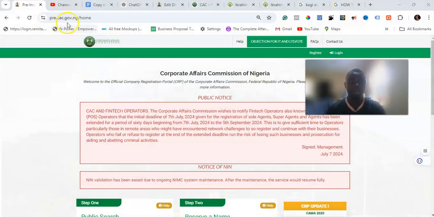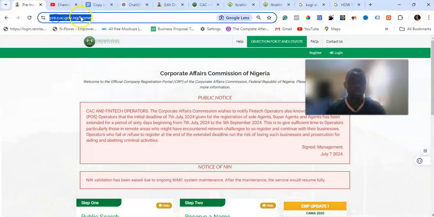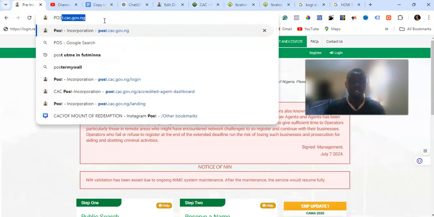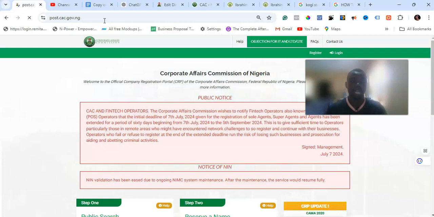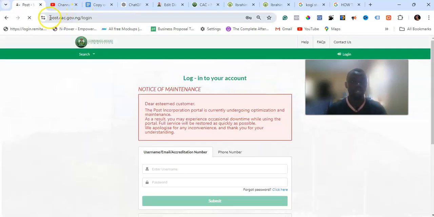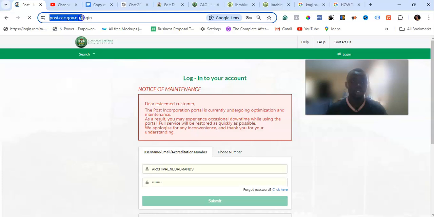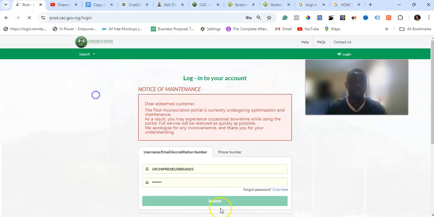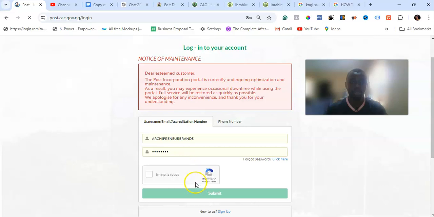Now, this is my portal, and this is the pre-incorporation portal. But to carry out annual return filing, you don't use the pre-incorporation portal, you use the post-incorporation portal. And the post-incorporation portal, you can get access to it using post.cac.gov.ng/login. If you have your login details, you use your login details to log in to the post-incorporation portal.